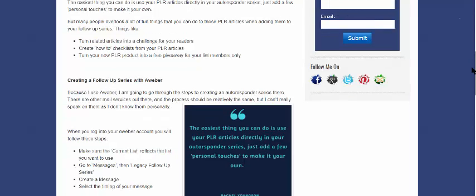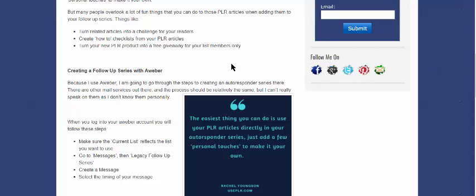So here are some fun things that you can do when you add your articles to follow-up series. Make it into a challenge, which I think is great. How-to checklist. Everybody loves checklists. And of course, a giveaway for your list members, which is another great thing because it makes them feel extremely special.